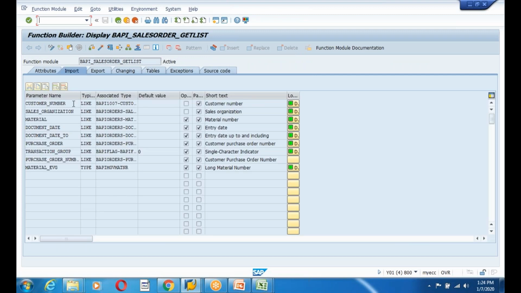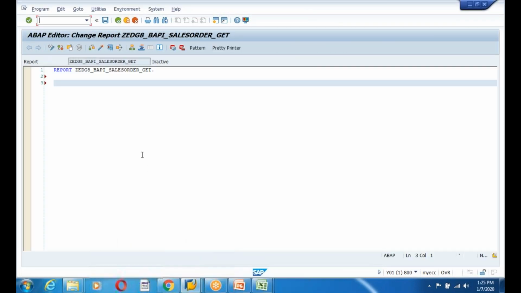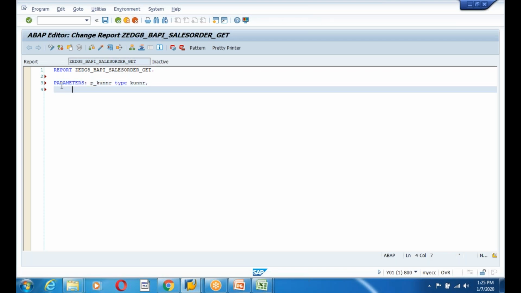Double click, importing parameter. So if you want to see all the sales orders of a customer, you can pass the customer and sales organization. You can get the sales order details. Maybe my input is customer number and sales organization. So I go here, I define parameters. P underscore KUNNR, which is of type KUNNR, and also sales organization P underscore VKORG, which is of type VKORG, right?